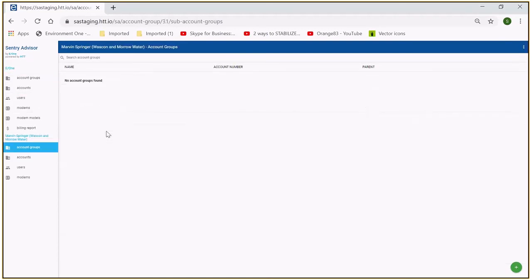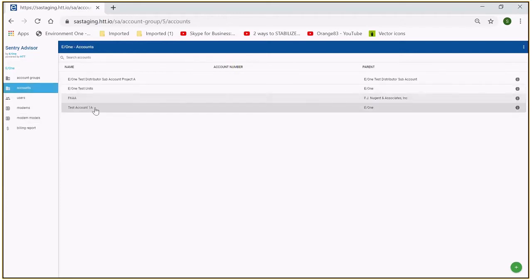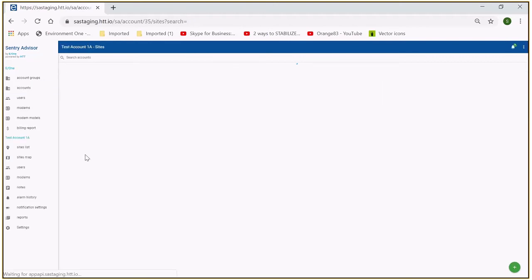Now, if we needed to set users up at a lower level, you either will go to the account group and then add users to the account group, and that means they can see everything from that group and below, or we can go right to the lowest level account where sites are actually going to live, and then create users in that account. So again, this illustrates the difference between your main account menu. So users from the main account are setting up users at your highest level. Generally, this is going to be at the distributor level.